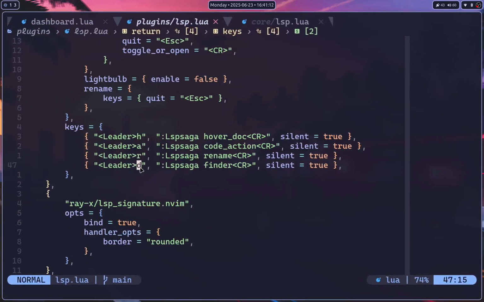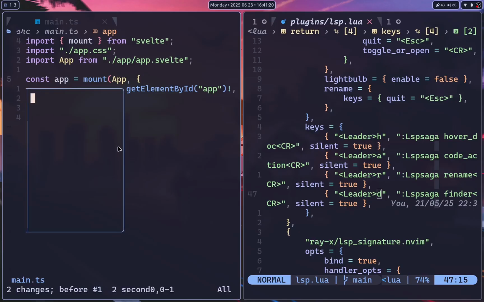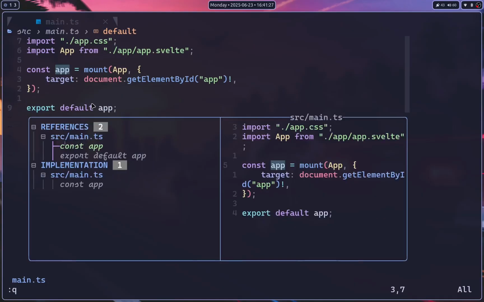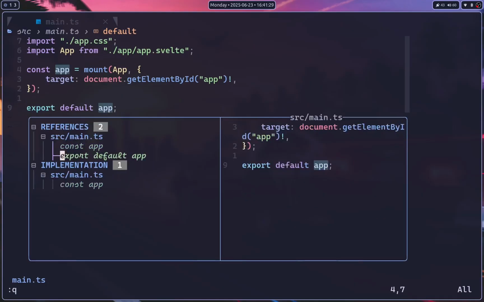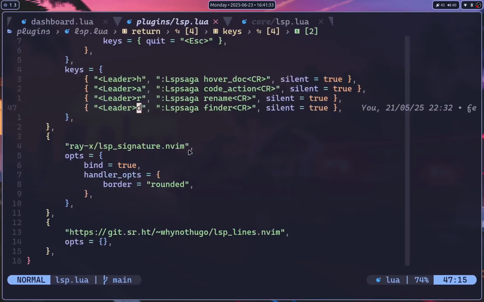And then I have leader D right here, which is the finder. So if I want to take a look at where this variable appears, I can press leader D, and it'll show me a list of, it's bugging right now. Yeah. So it'll show me a list of where it's all mentioned, and I think this is just a nice way to take a look at it.